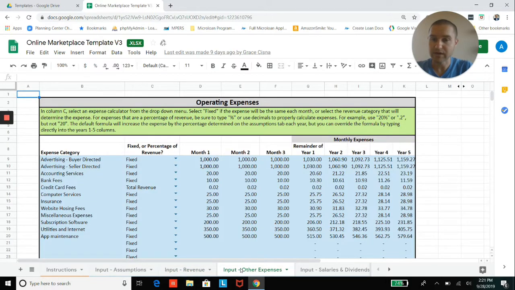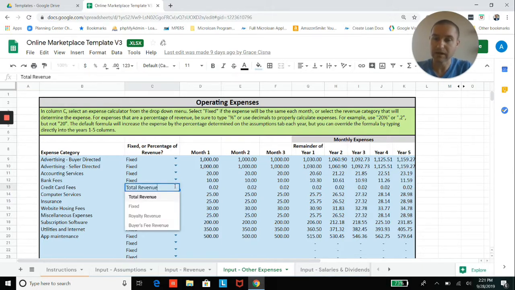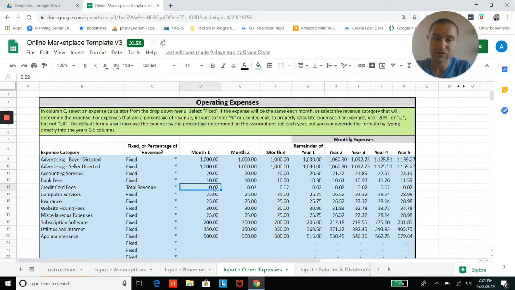Jumping into operating expenses, you'll have various expenses. You can have fixed expenses or expenses as a percentage of revenue. So credit card fees is a good example. You have a drop down here and you can pick that you want this to be a percentage of total revenue. So if everyone's paying with credit card on the online marketplace, you're likely to have a percentage of your revenue, total revenue, is going to be a credit card processing fee expense. And so you can enter that in here. We have it listed as 2% here instead of a fixed dollar amount.